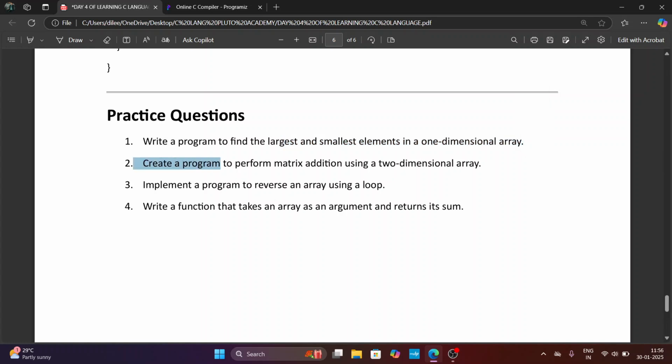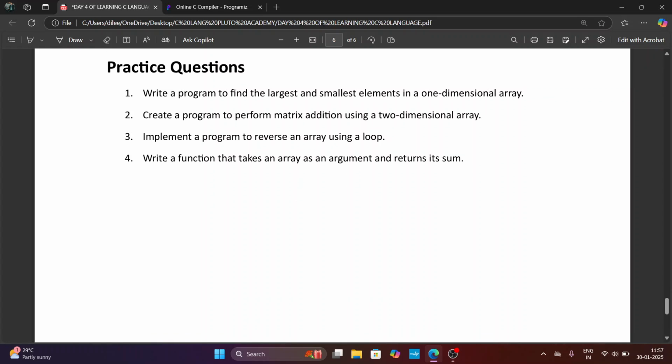And then the second one is create a program to perform matrix addition using a two-dimensional array. It means create a two-dimensional array and add the elements in the array to perform matrix addition. Okay, this is also an easy thing. I explained in the previous code, same as that matrix one, but we have to do addition here.